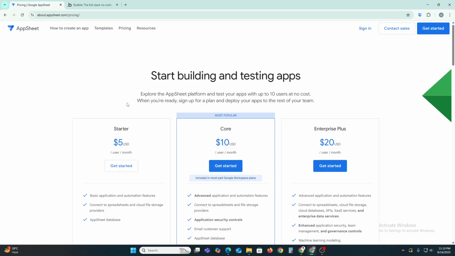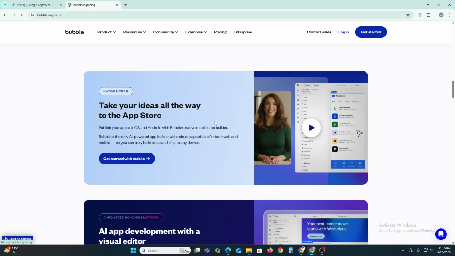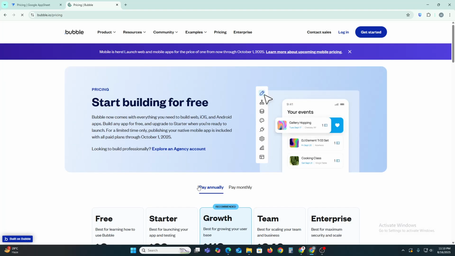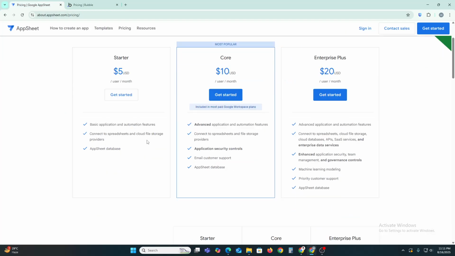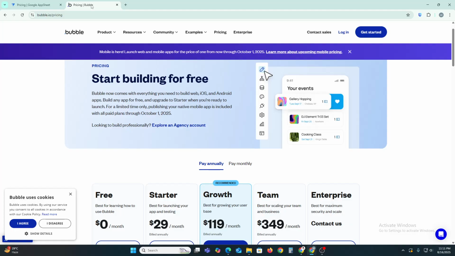both have free tiers, but Bubble's paid plans are better for scalable web apps. AppSheet's pricing depends on the number of users and apps and complexity. So which should you choose?